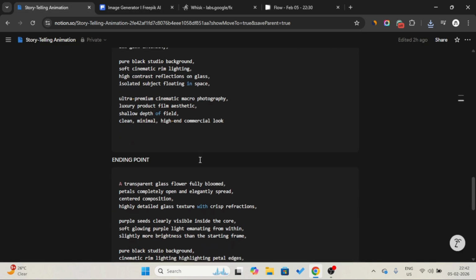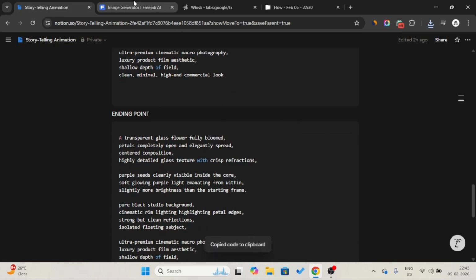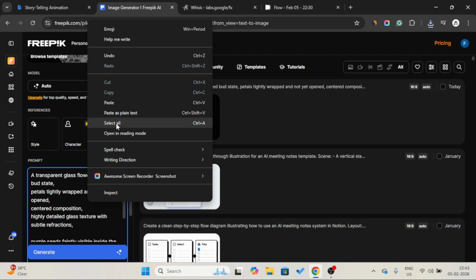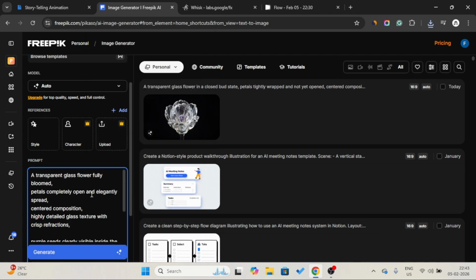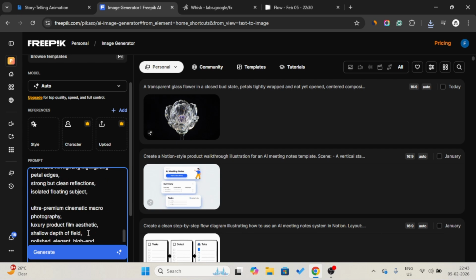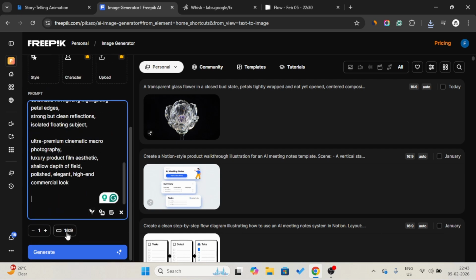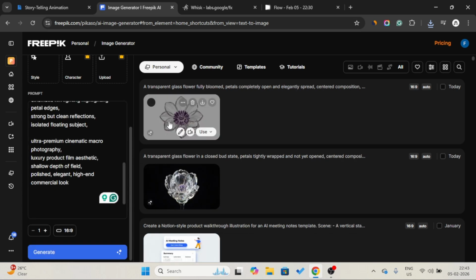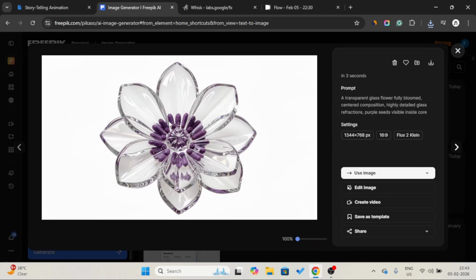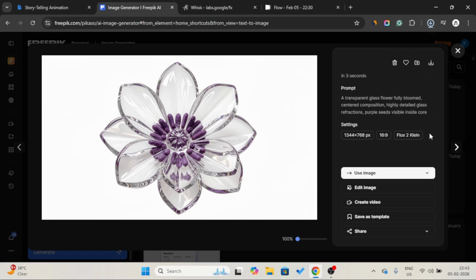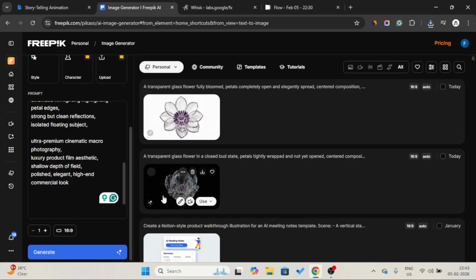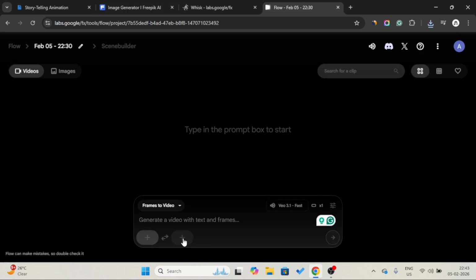Now let's create the second frame. In order to create the second frame, we need this prompt, and we need to delete this prompt. Select all and delete, and then paste our second prompt, and make sure it's selected as widescreen. And now generate. This is the blooming image of the glass flower. And now let's download that. Okay, we have two frames, the first frame and the second frame. Now let's go to Flow and add these two frames.